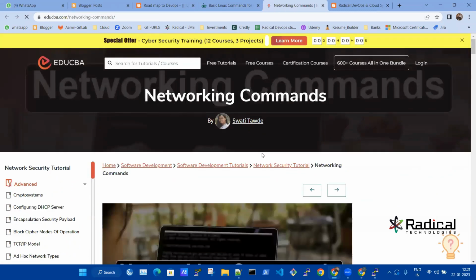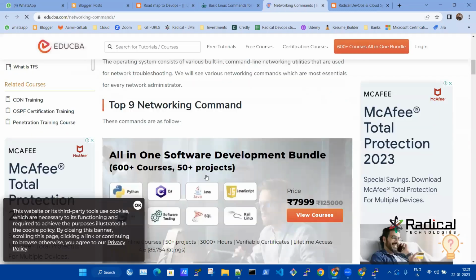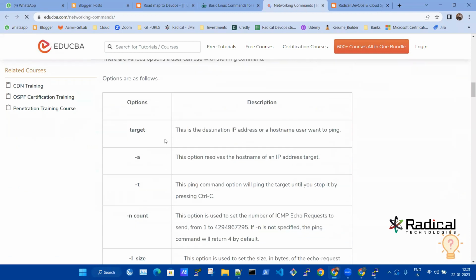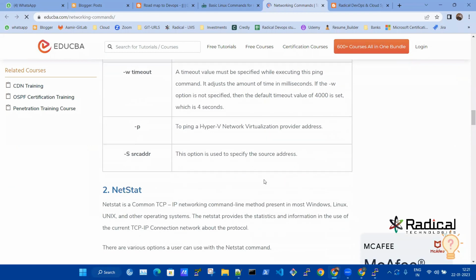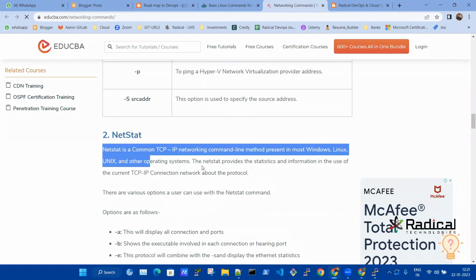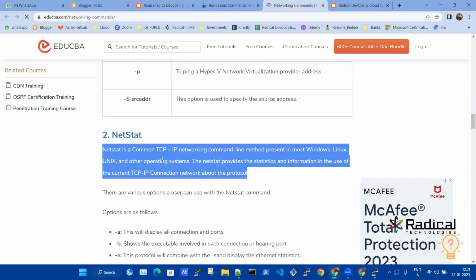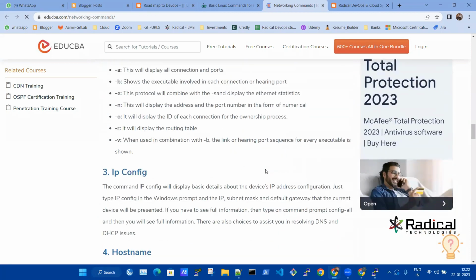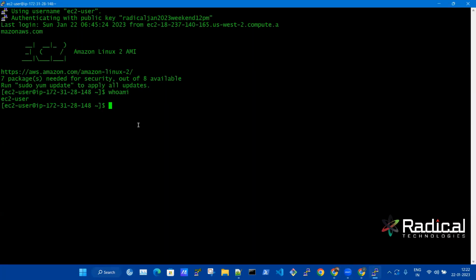This is networking. Ping. You know what a ping is, right? So ping, these are the arguments for the ping command. Netstat. What does it do? Read this. These are all commands which are used on Linux. So the moment you start using the commands, you become familiar with this Linux operating system and this shell specifically.